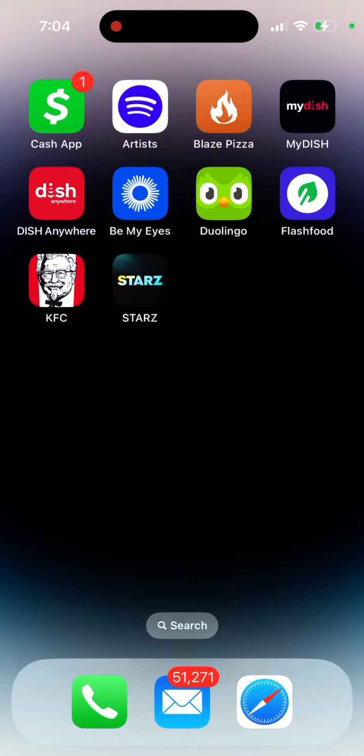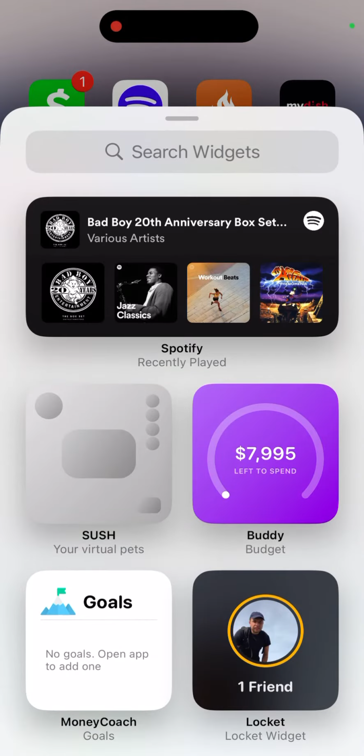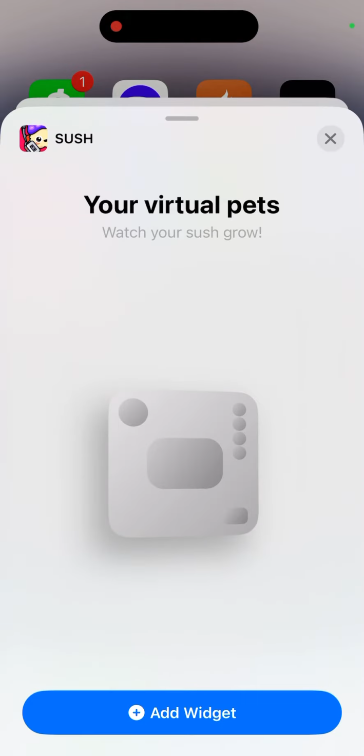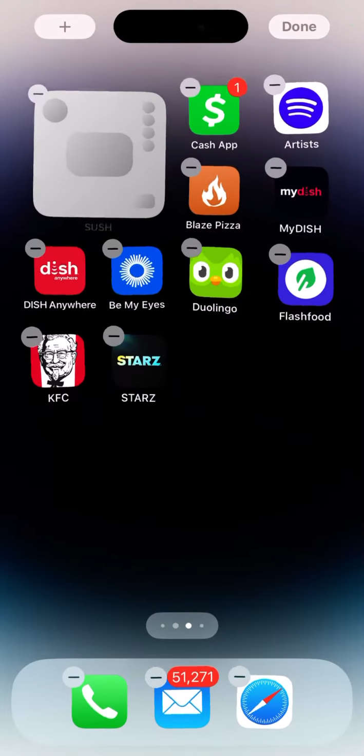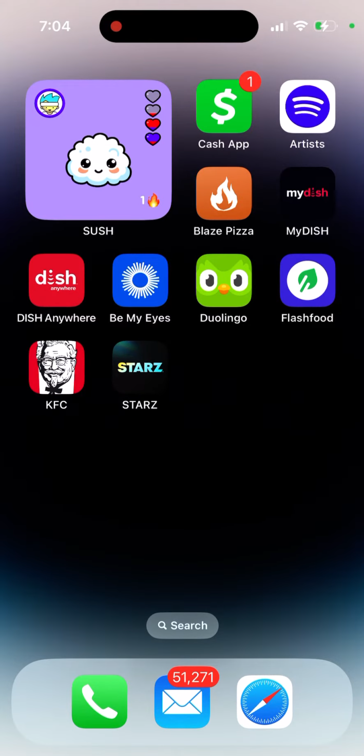something like that, and then just tap and hold, tap plus, and then you can just tap SUSH, and then you see widget, and then you can just tap add widget, and then you will see your widget, your SUSH available.